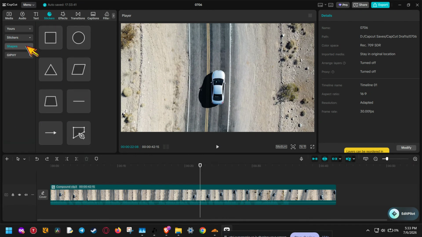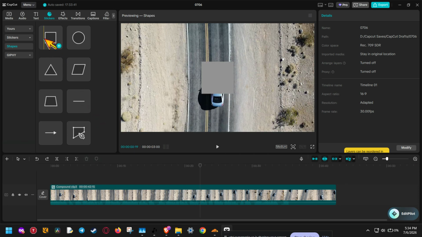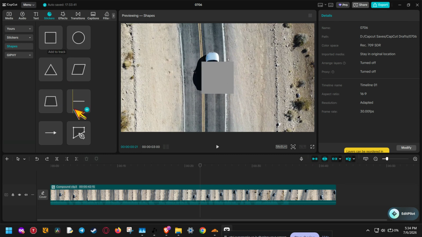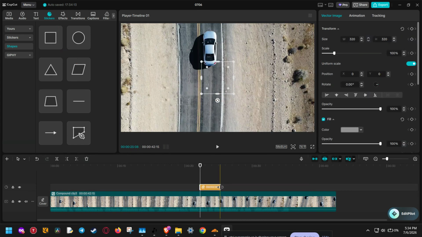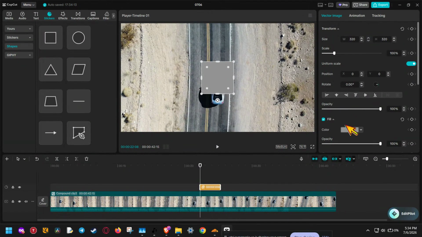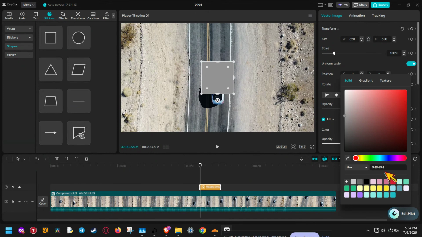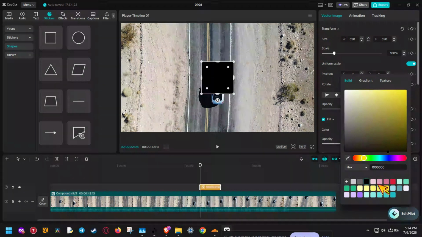This section contains basic shape elements like squares, circles, and other simple graphics that you can add directly to your timeline. For this tutorial, we're focusing on the square shape because it's the easiest starting point for creating both squares and rectangles. Once you find the square shape, drag it down onto your timeline. You can place it on a track above your video so it appears as an overlay. After you drop it into the timeline, the shape will appear in your preview window, and now you can start adjusting it to fit your design.